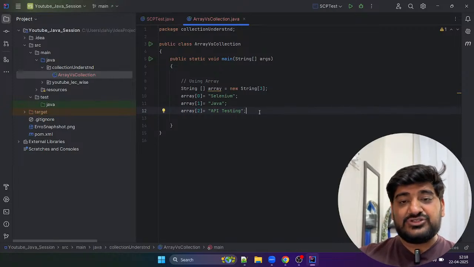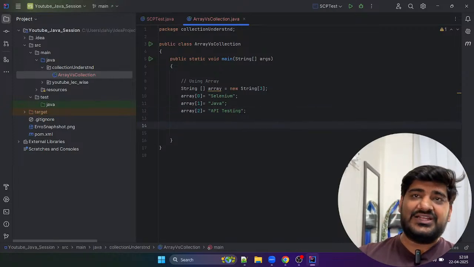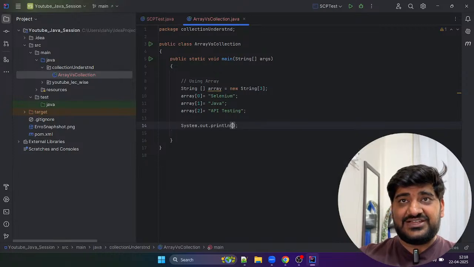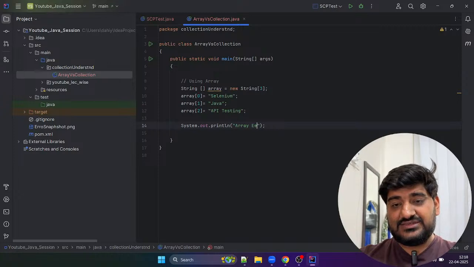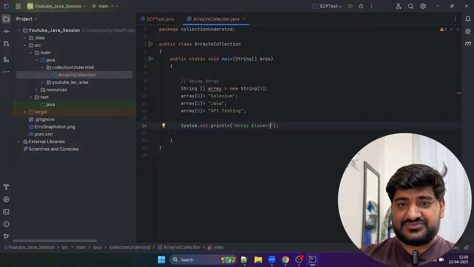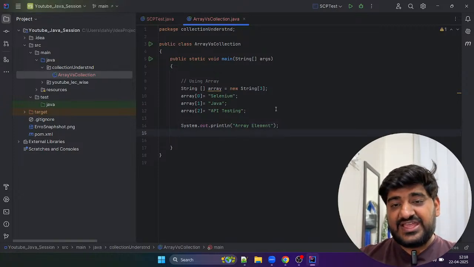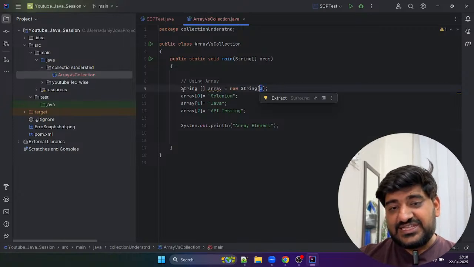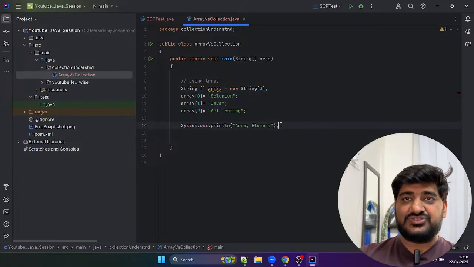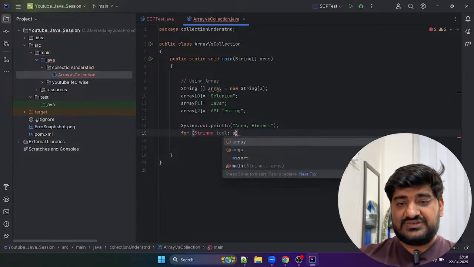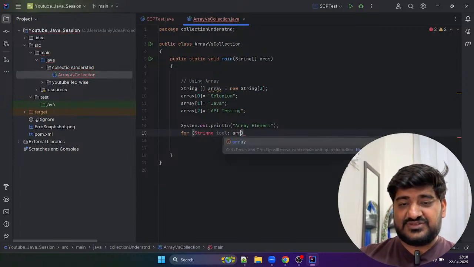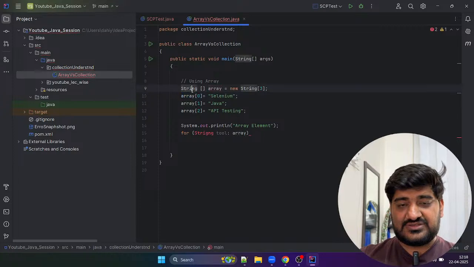If we want to print the values, how can we do that? We already have an idea using array elements. We need to define the size, then only can we proceed. So let's say a for loop, with a String reference variable I have created, so it's a String type.